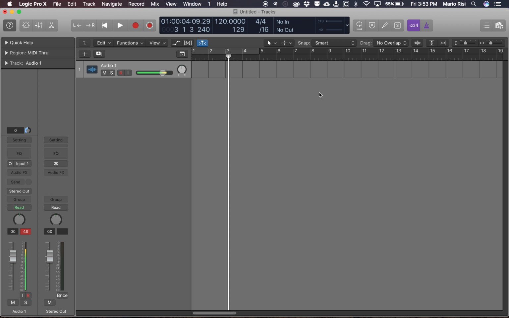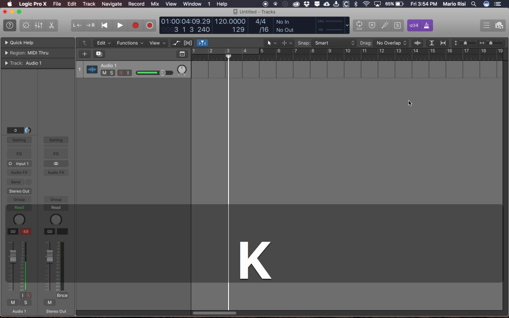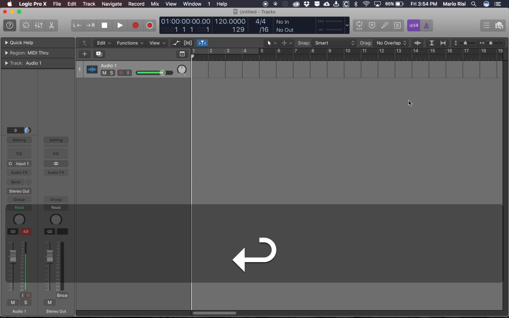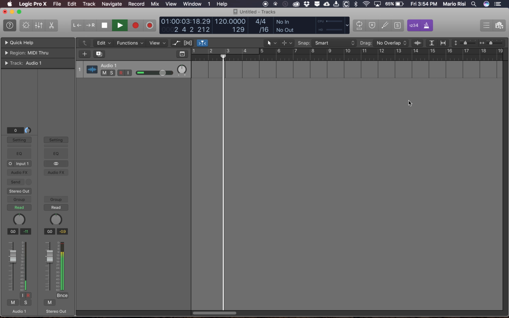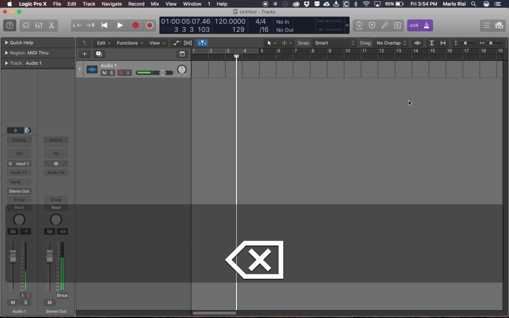So all that was basically to explain that the letter K will turn the metronome on and off. And why did I get to that? Because of not hearing anything. K, I can hear the metronome now. So now technically I could record something.